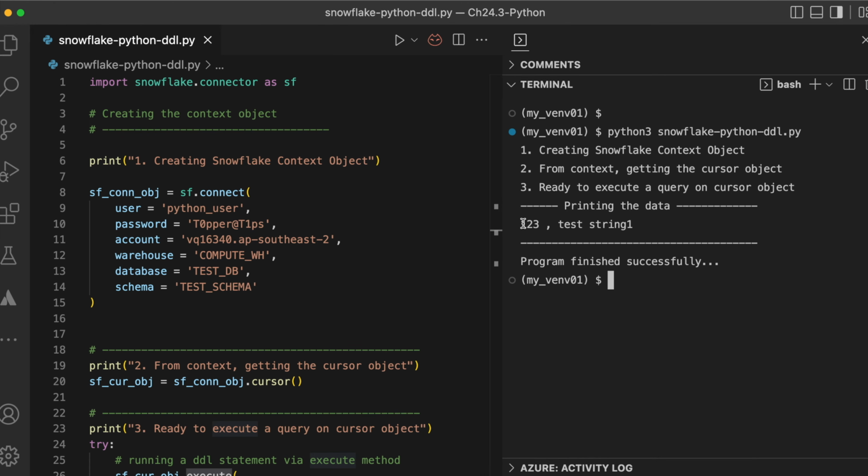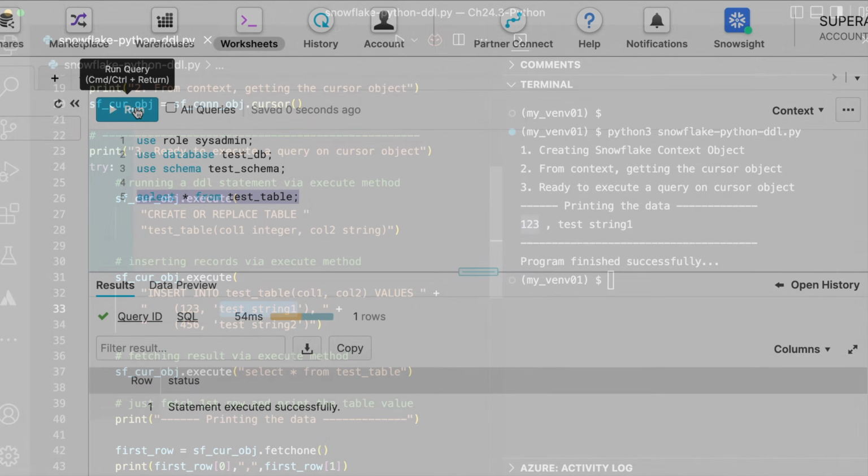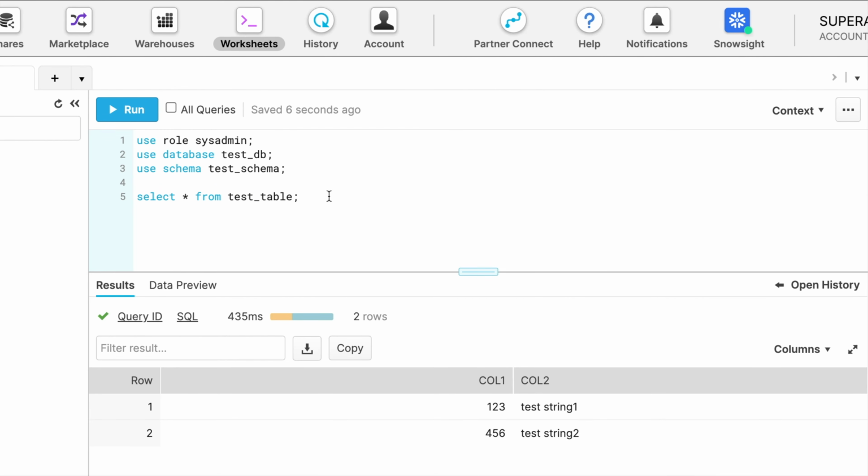So it printed the record 1, 2, 3 and test string 1, which matches 1, 2, 3 and test string 1. Let's go back and see how it looks in our Snowflake console. When I executed a select star from test table, I got 2 rows. So it worked successfully.